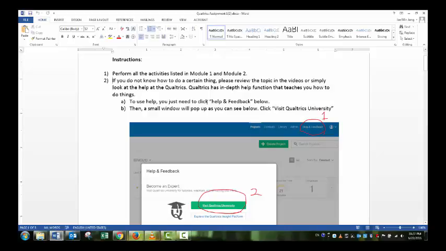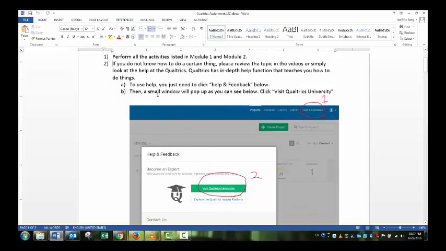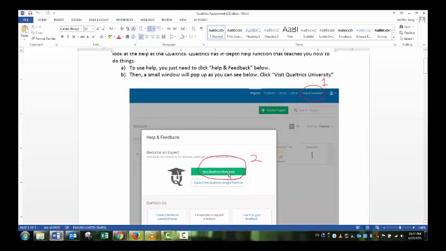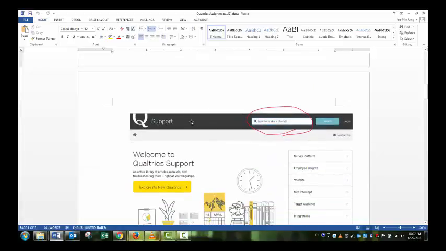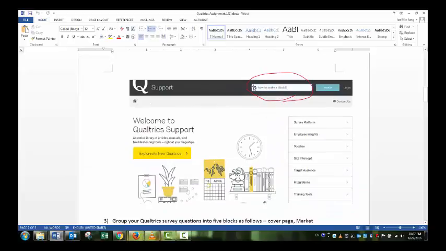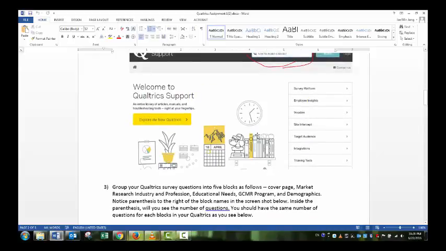In order to use the help and feedback feature, click help on the right upper hand corner of the screen, and then this small window will pop up. Then you just need to click Visit Qualtrics University, and once you click that, you will land in this page where you can type your questions. So for instance, if you want to know how to make a blog, type how to make a blog, and then there will be many sites that are related to it, and you just click one of those and read the directions.